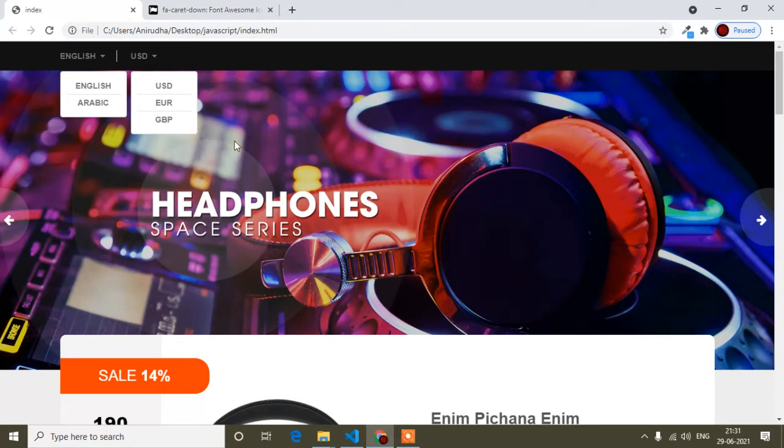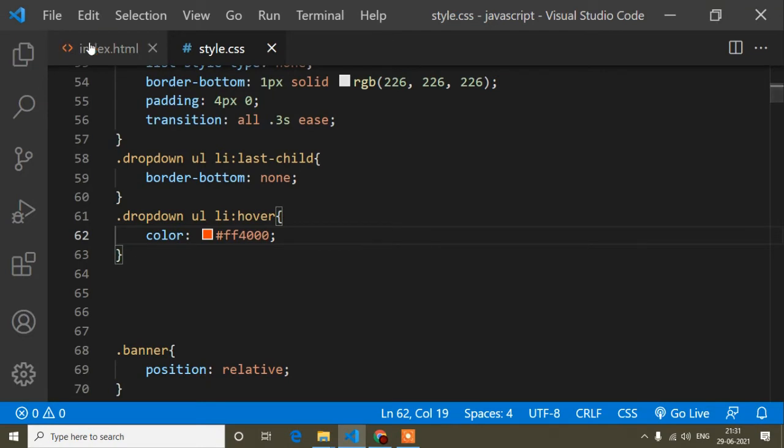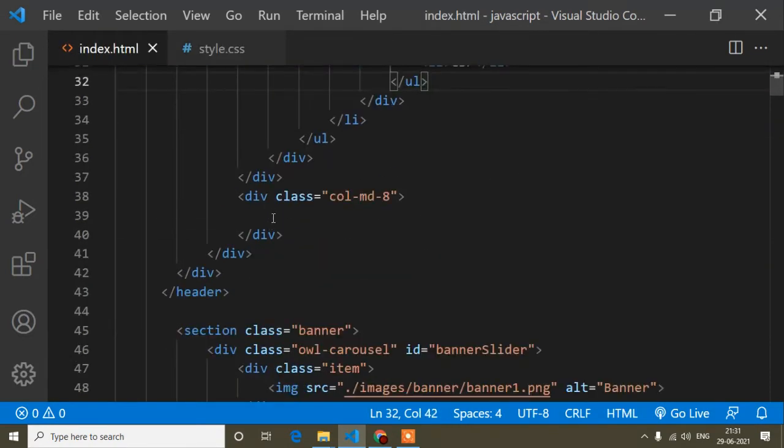So now for column 4 I have added the design part, and now I will add the design for our column 8. I mean, there was the social media icon, login button, this. So for column 8 I will start to write code.